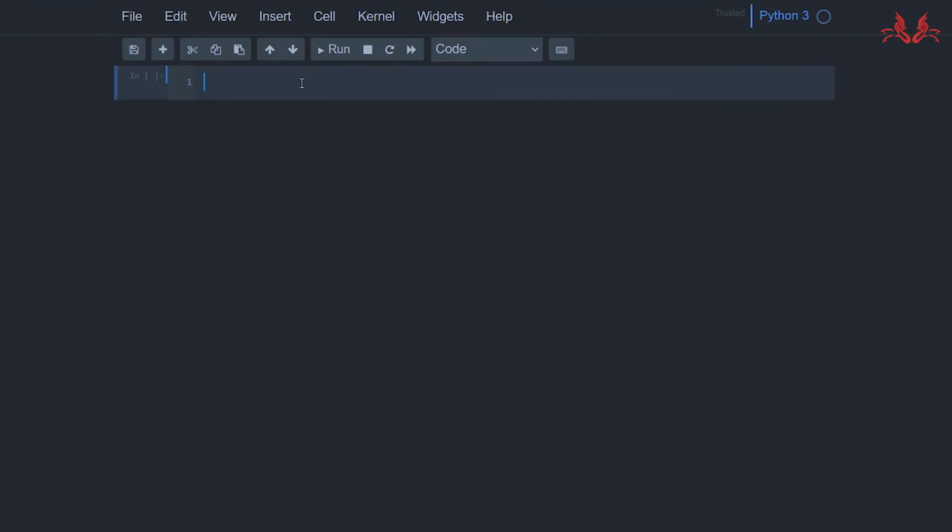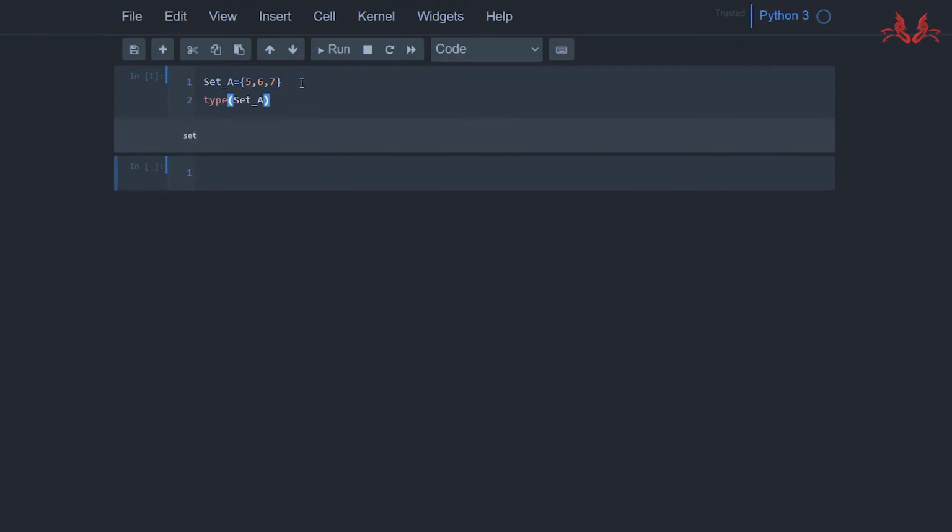Alright, let's demonstrate it. At first, we create a new set. For example, set A equals curly bracket 5, 6, and 7. And we use the type function. As you can see, the type is set. And we print set A.